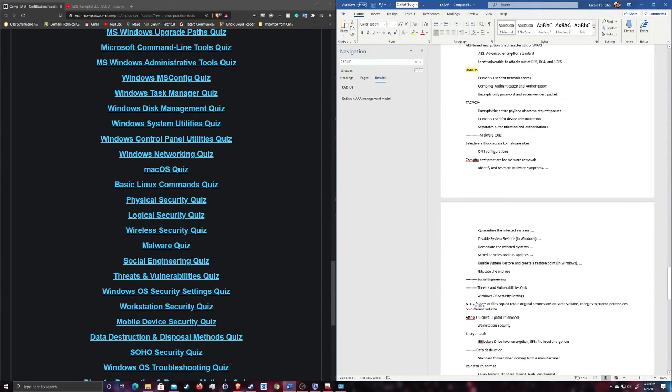Best practice for malware removal. I feel like this was on the last test, because of how long ago I studied this, which was only like two weeks ago. But alright, so you identify the malware symptoms, you quarantine it, you disable System Restore, because nowadays malware goes back in time and infects the system restore. You remediate the infected system, schedule scans and run updates, enable System Restore, create a restore point, and then educate the end user.